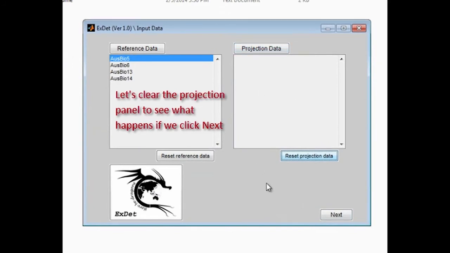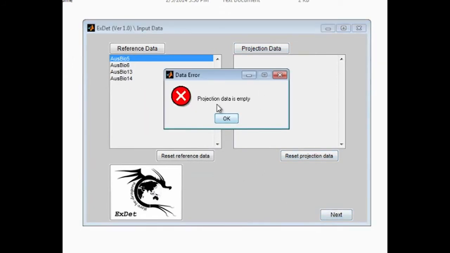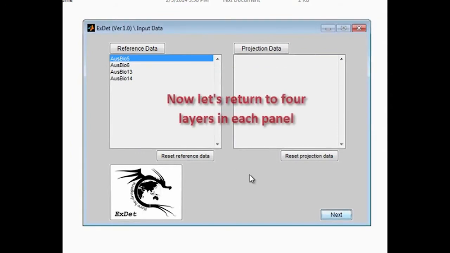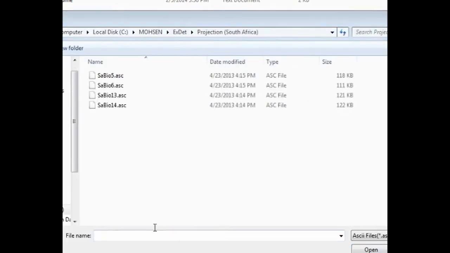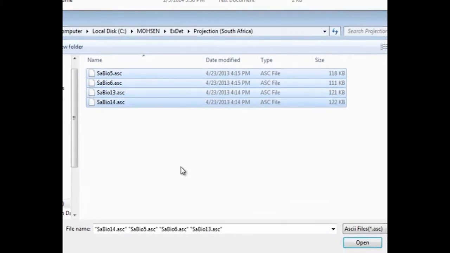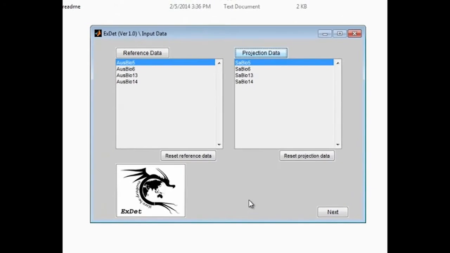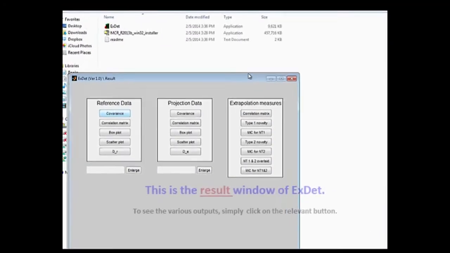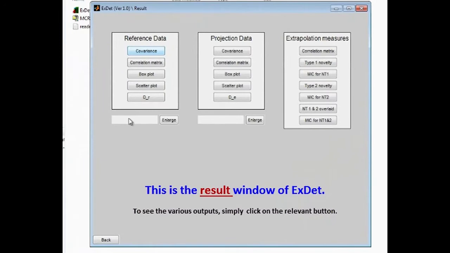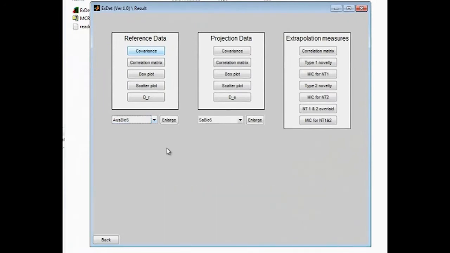If you get excited and click the Next button before entering the new projection data, again you will be alerted to the problem that your projection data window is empty. This time, let's fix the problems properly by reloading the 4 projection data files. If we then click the Next button, this will bring up the results window of the ExDet tool.